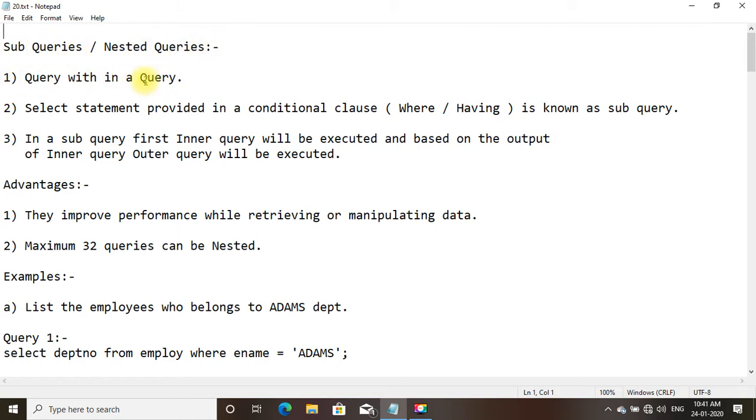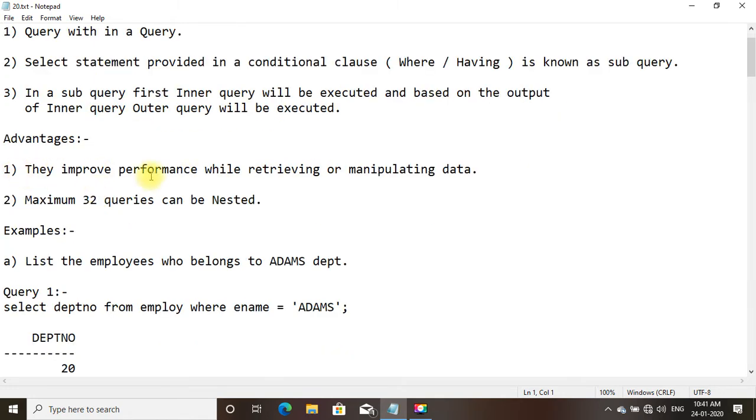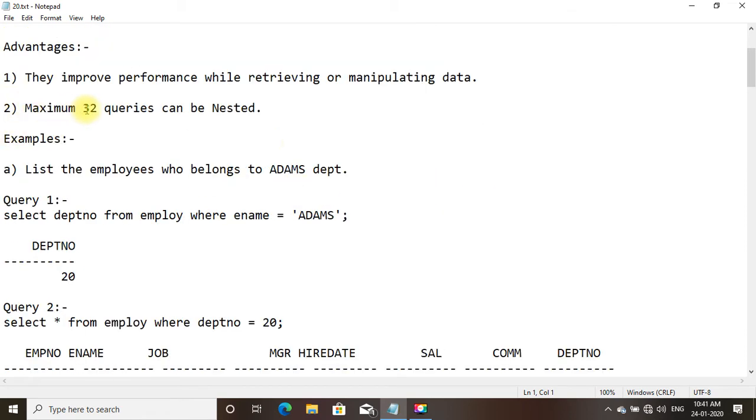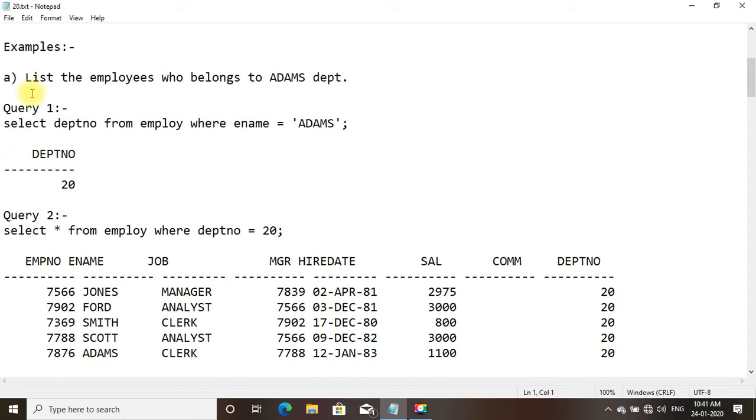A query within a query. A SELECT statement provided in a conditional clause, WHERE or HAVING, is known as a subquery. In a subquery, the inner query is executed first, and based on the output of the inner query, the outer query is executed. Advantages: they improve performance while retrieving or manipulating data. A maximum of 32 queries can be nested.